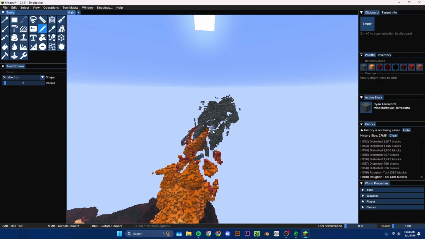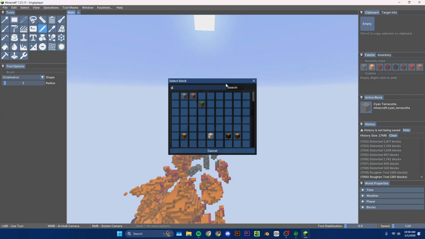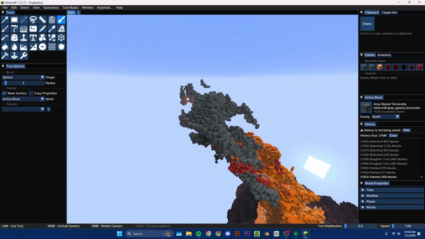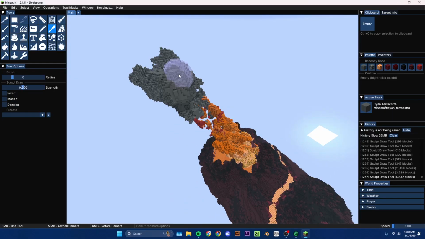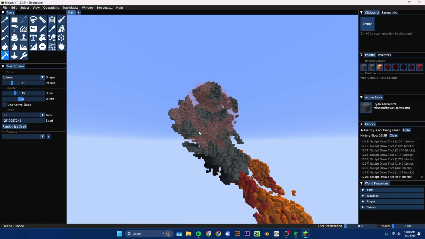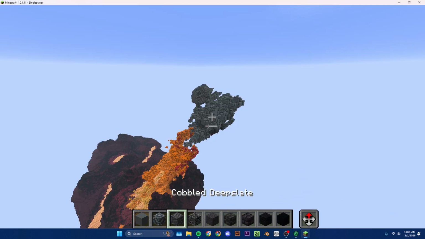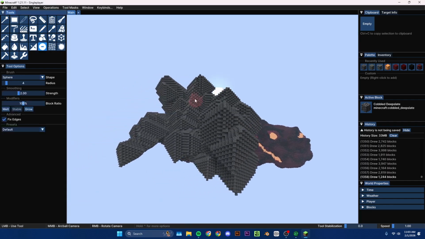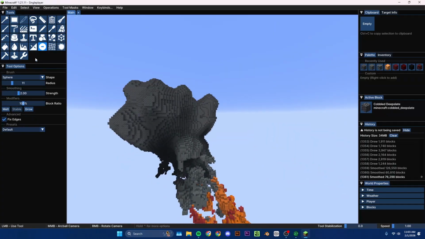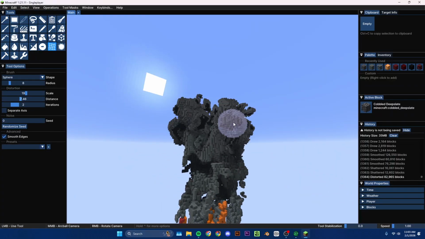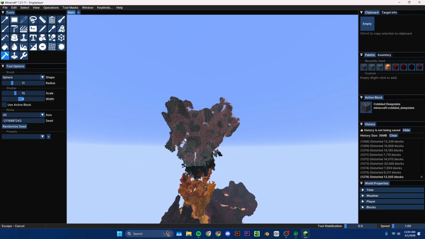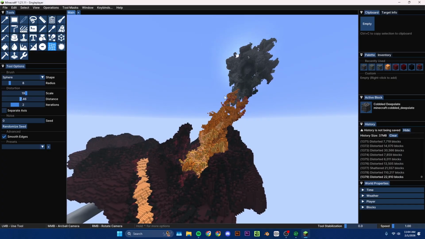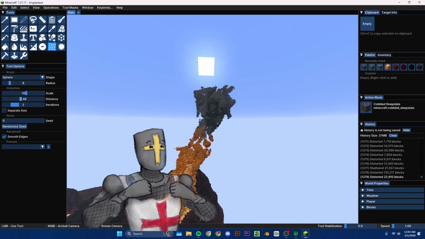And we switch to gray glazed terracotta. Wait, this one I'll paint on. Yeah, especially since it's a similar color to the cyan terracotta. Do a mix between cobweb deep slate and deep slate coal ore. Wow, that looks so cool. Oh my god, that's so cool.